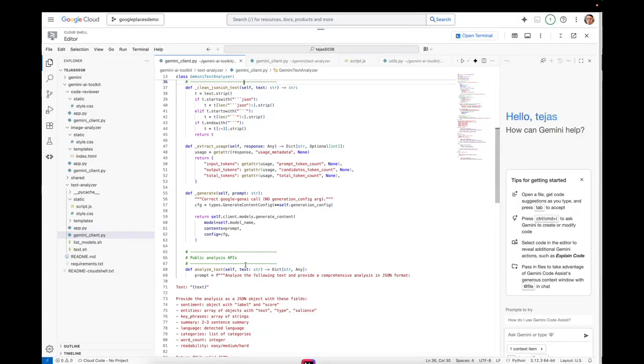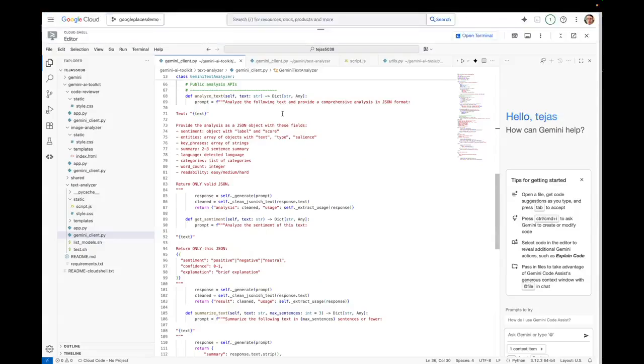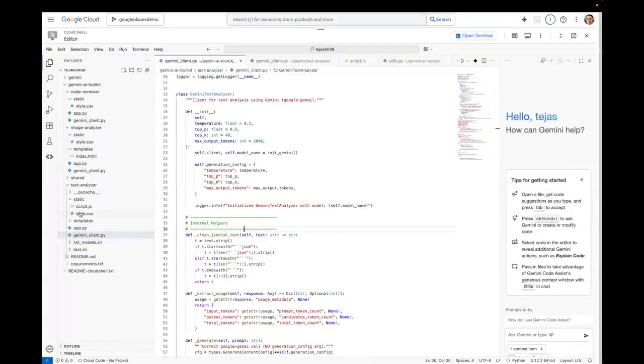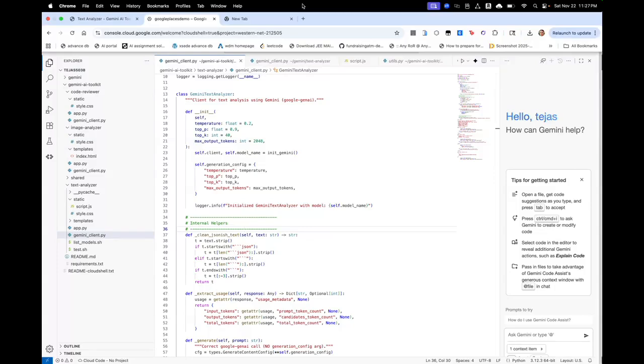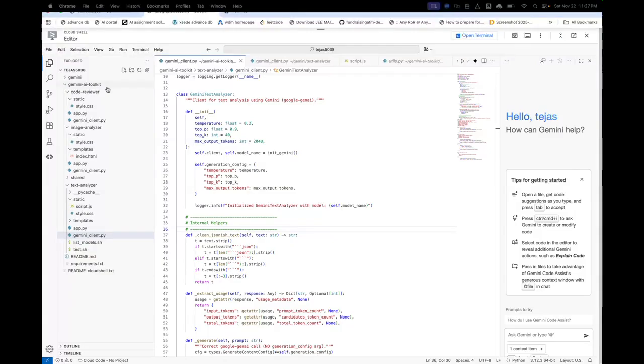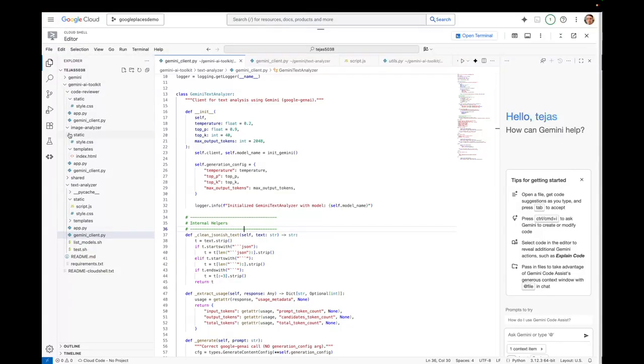So this is a file to wire the Vertex AI API of Google. That's one of the important files. This is a high level overview of different util files, the Flask entry point files, different configuration files for the models, and we have a total of three features: code reviewer, image analyzer, text analyzer. I will go through everything today.